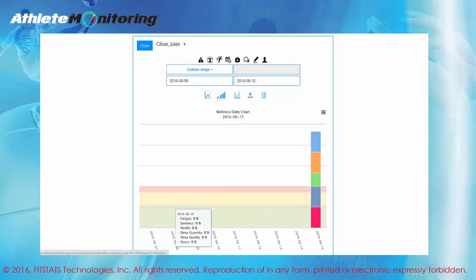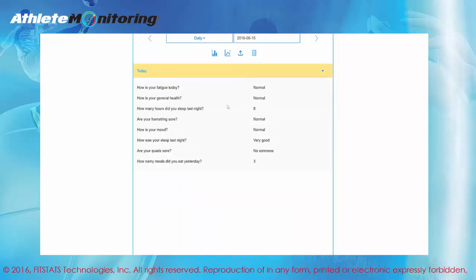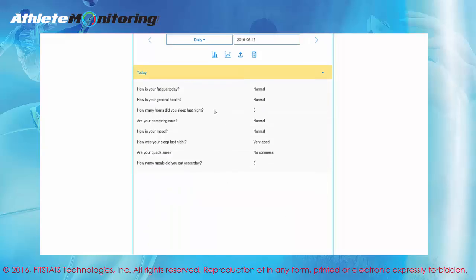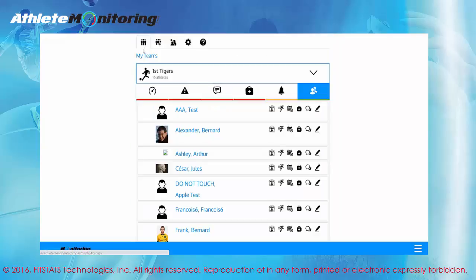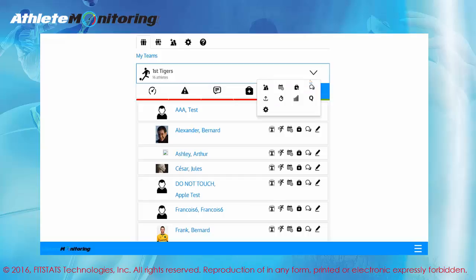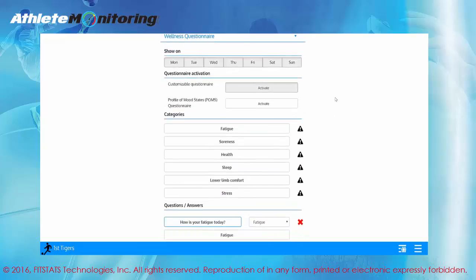You see here our three graphs because we're on a custom range, or we can switch back to the daily with the original two graphs, as well as exporting data, or clicking this icon here to view the individual answers for each question. Now let's get into customizing the questionnaire. To do this, simply go back to the Teams view, and this time go to the Options and select the Team Settings. Now expand the Wellness Questionnaire section and you'll see a variety of options.